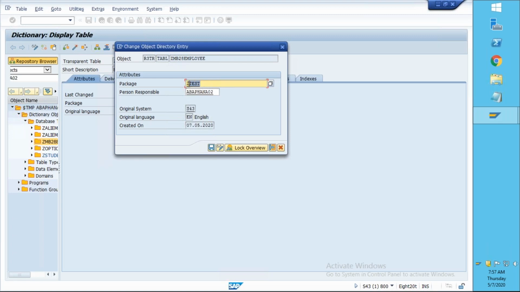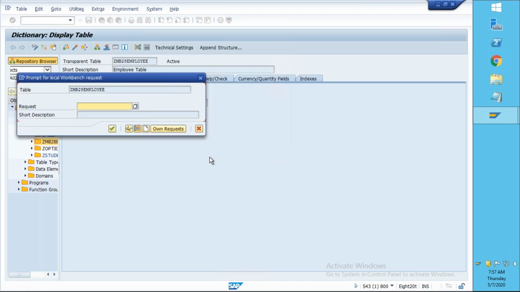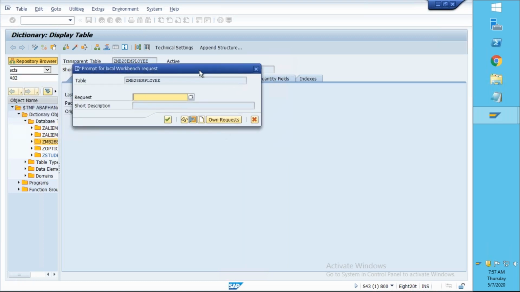Okay, I will let you know some class. So package I have selected, click on the save button. Once you click on the save button, it will ask for a transport request, because I have given the productive package. Now I have given jet package, not a $tmp I have given. So it is asking for the TR.